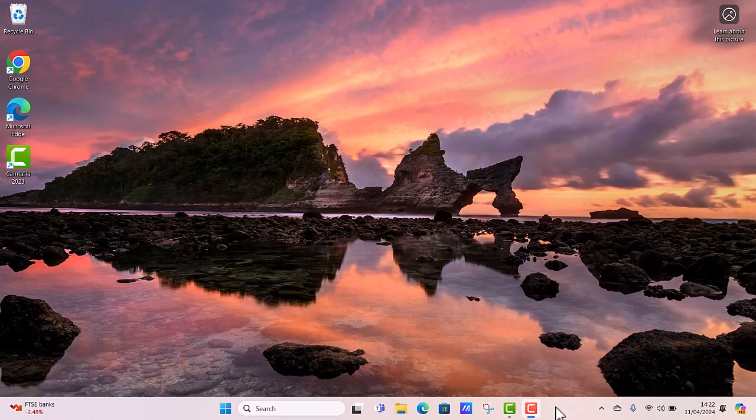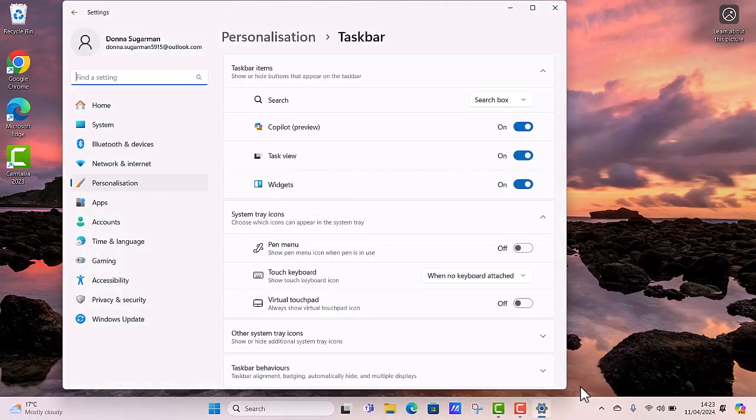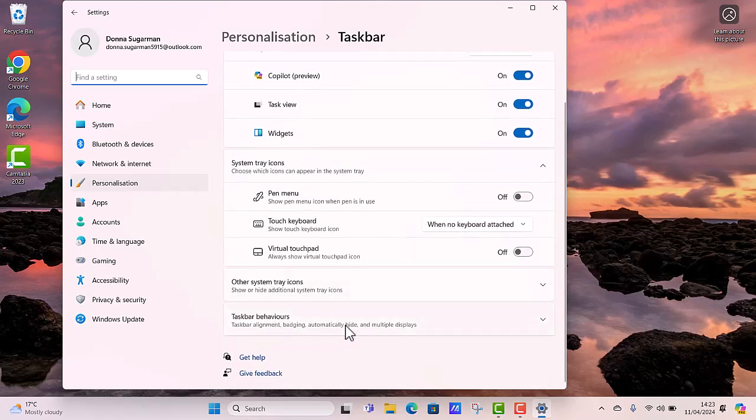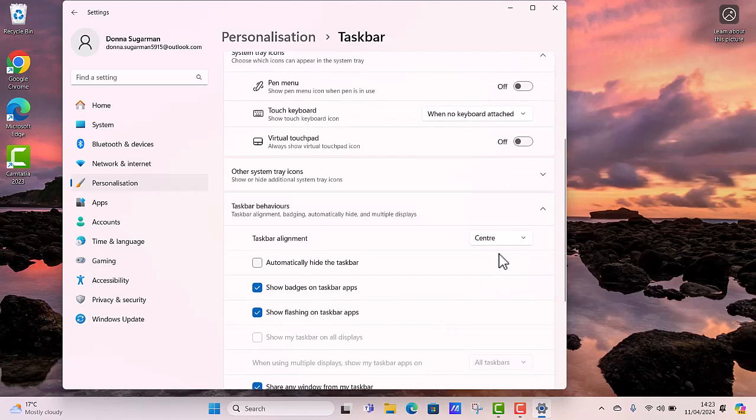look. So I'm going to hover anywhere where there's nothing going on in my taskbar, and I'm going to right click. And when I right click, I want the taskbar settings. So when I click on my taskbar settings, I've got my settings appearing. Then I want to scroll down to taskbar behaviors. So when I click on that, you'll see at the moment it's center aligned, and that's that start menu and all of my apps that I've got pinned to my taskbar.